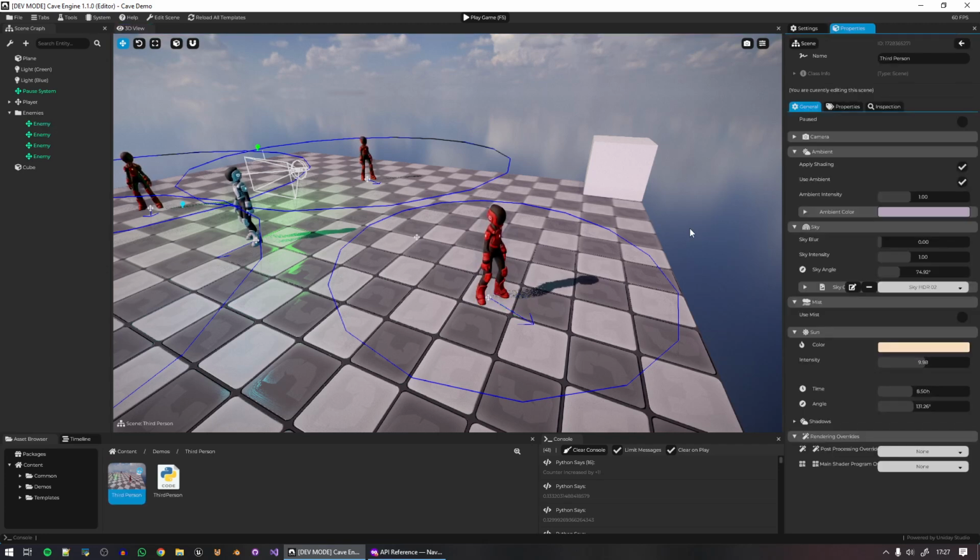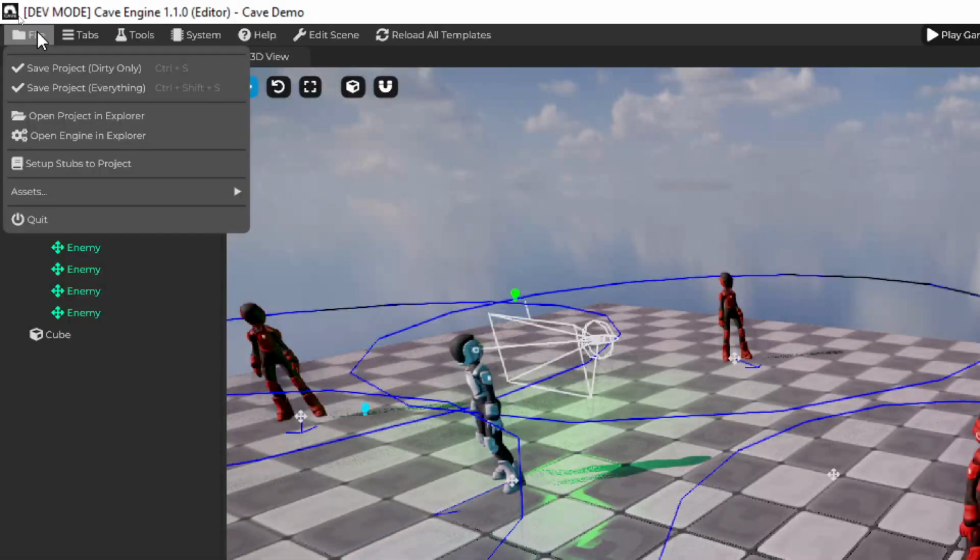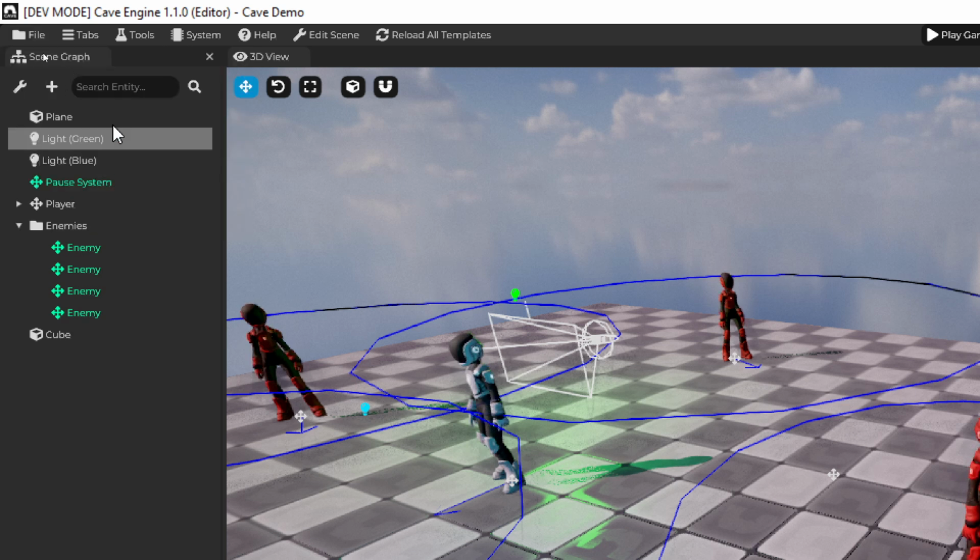Now, by the way, before you ask, yes, you can edit using an external editor. Just go ahead here, file. Oh, by the way, the engine will do this for you by default, but if you want to make sure you have the up-to-date stubs, click here to set up stubs to project. The engine will create stub files for Visual Studio Code and all that, and this is very good.